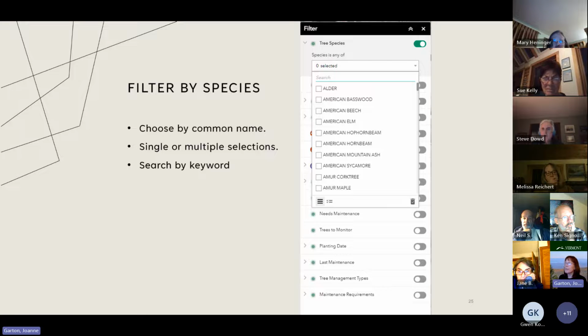And you can do that by toggling on the filter. You see that little green button, that slider on and off. And then you have the ability to select one or more species. And this is the drop-down list of all the species that are in our urban and community forests.